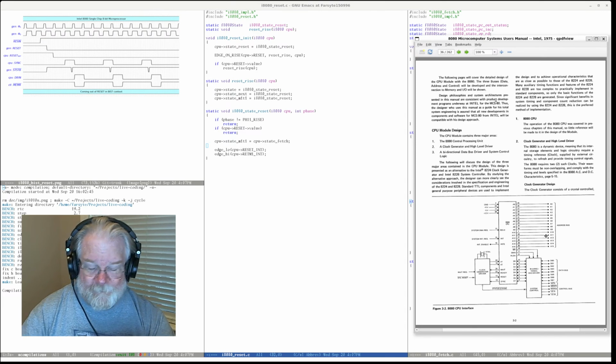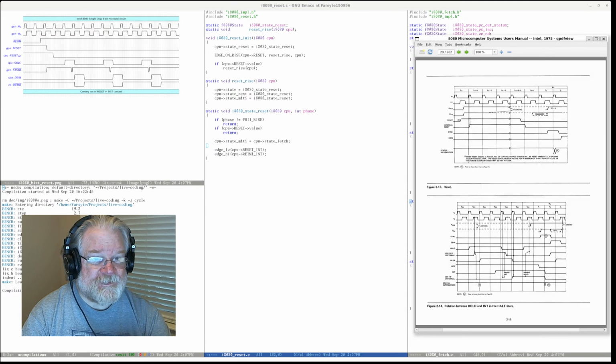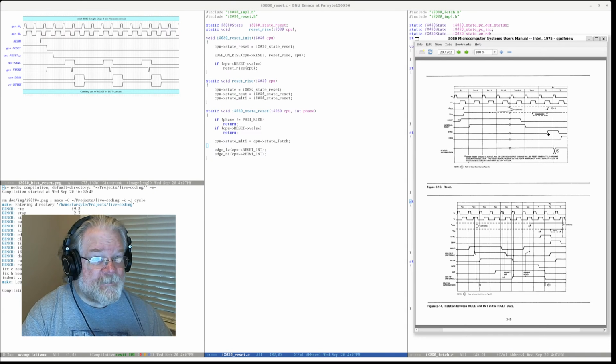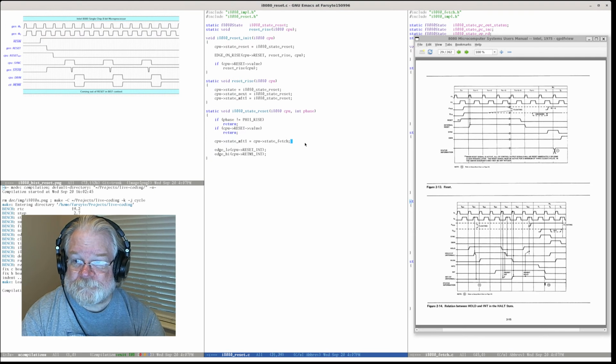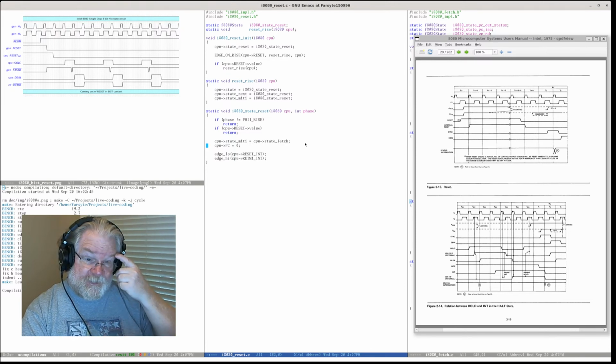So I'm pretty sure that the only thing that we actually need to do in the reset stuff is set our PC to 0. It's right there in this diagram here. It's nowhere else. It has to happen before M1 T1. So we're going to say CPU PC is equal to 0. Okay, so that initializes our PC to 0.